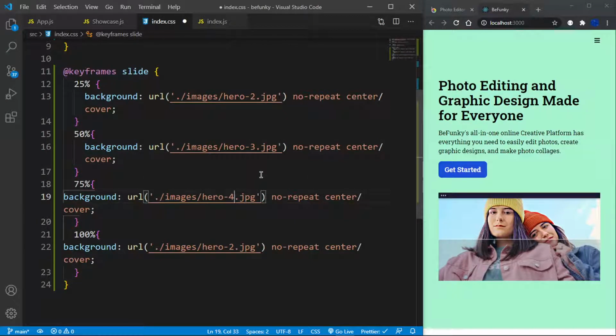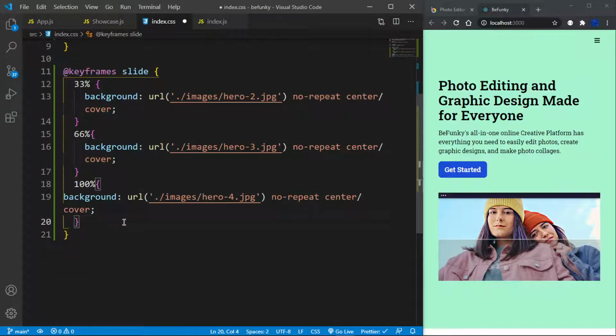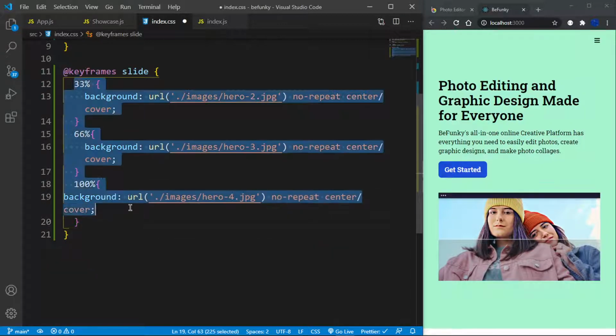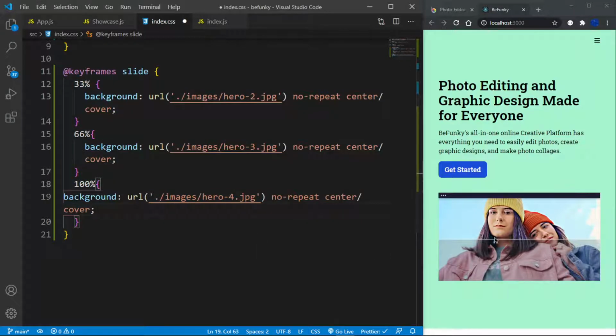Oops, I made a mistake. What should happen here is that this should be 33%, and then this should be 66%, and this should be 100%, so that I can remove this. The reason why I'm setting from 33% is because this is the default image that will show, so I just basically want to alternate these images.